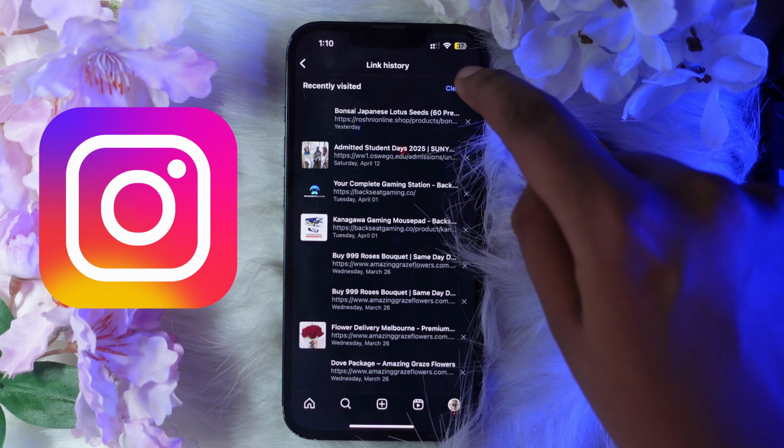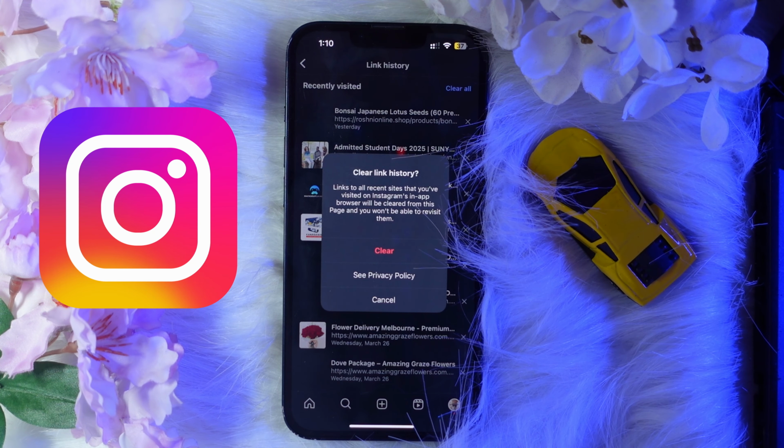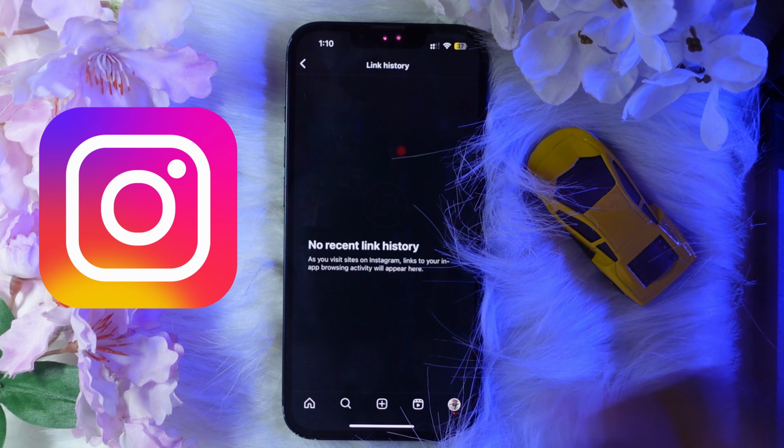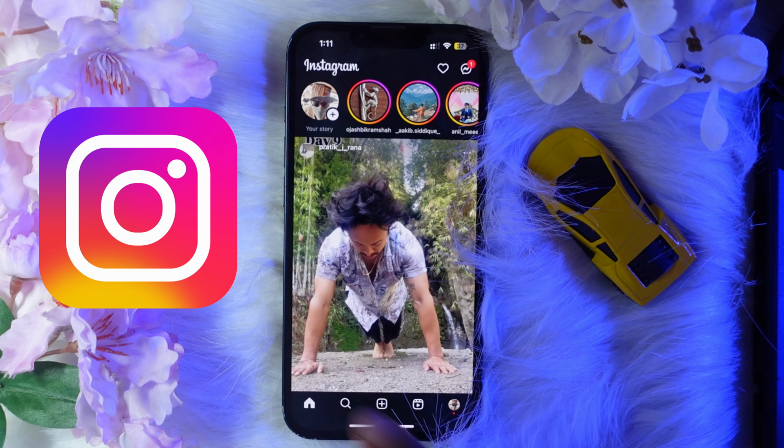Click on the option of clear all at the very top right, and a pop-up will appear saying links to all the recent sites that you have visited on Instagram in-app browsers will be cleared from this, and you won't be able to visit them again. Click on the option of clear, and after some time or a few seconds the link history will be cleared from your Instagram account.